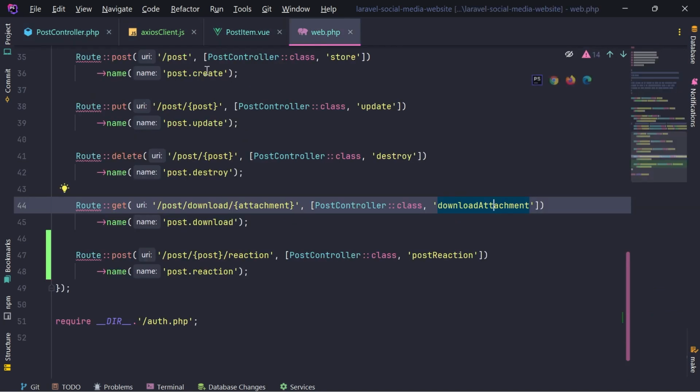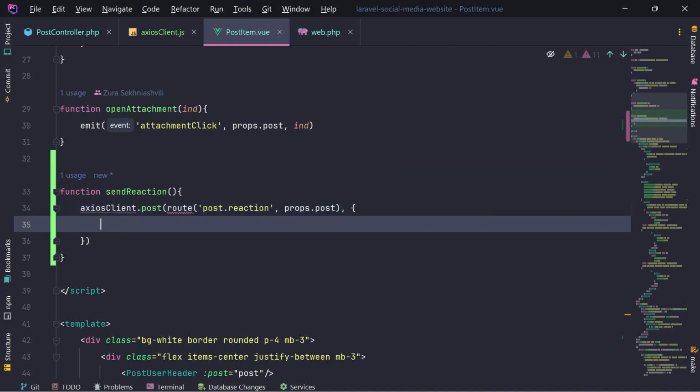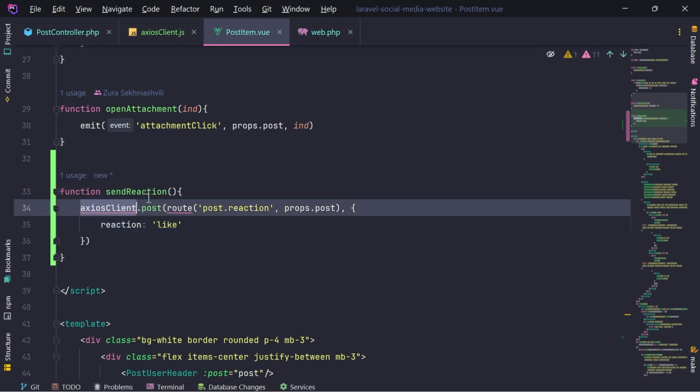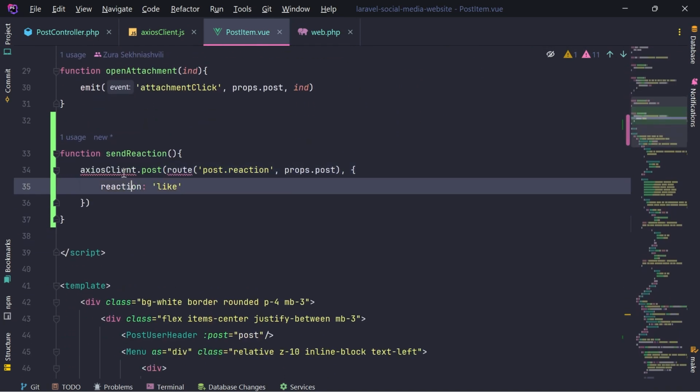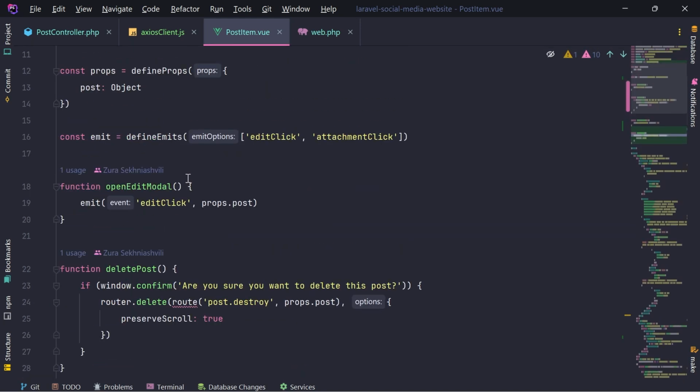Okay, the route name is post reaction, so let's go in the post item and let's use the route function. That's going to be post.reaction, and we're going to provide the post. We are in the post item, so we can directly send props.post here. We are sending post request, and at the moment we only support like, so reaction is like. Is this imported? No, it is not. So let's just import Axios client from Axios client. This is how we are going to do that.